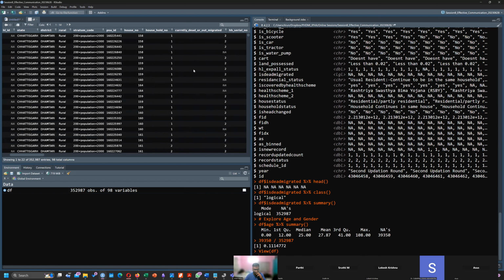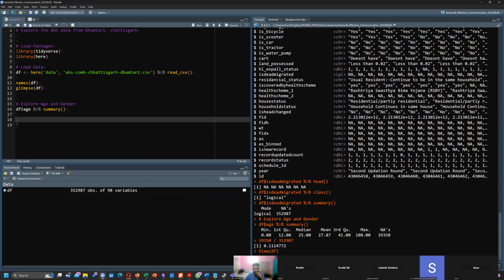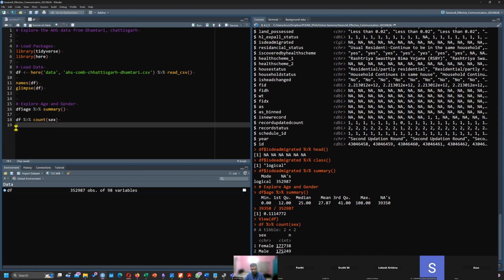We don't know what 2 is now, so we'll just leave that. Male, female is there. We don't know if there are any transgenders. Let us very quickly look here. Count, sex. There are no transgenders in this district, at least in the sample. So I think the distribution of male, female is also not far off. It's almost equal.